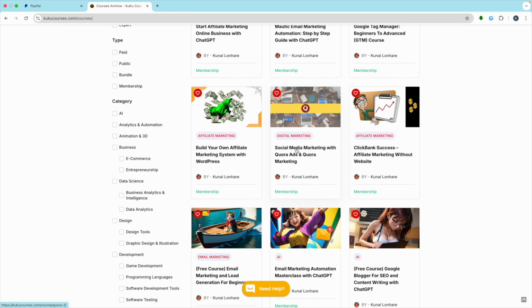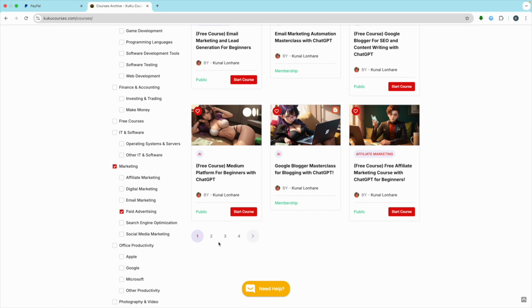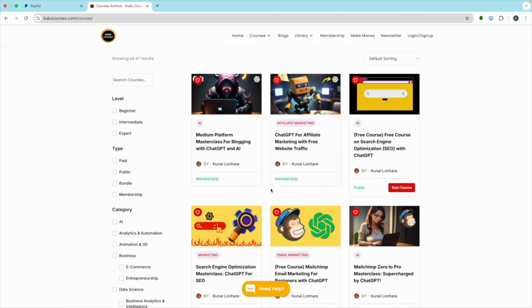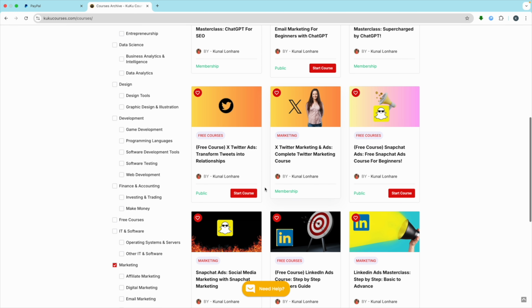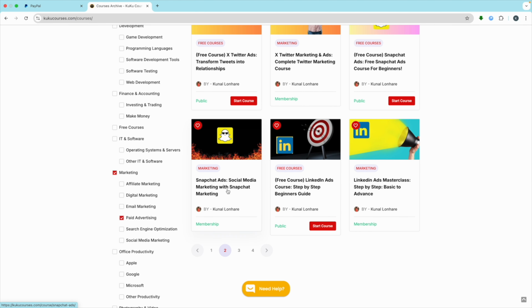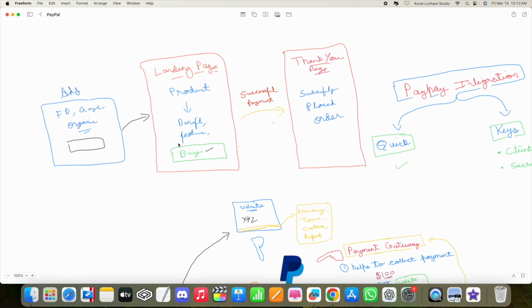So here you can see social media. You can use Quora ads to run the ads. You can even go to the second page, and you can use, let's say, Twitter ads. There are plenty of paid advertising platforms like Snapchat ads and LinkedIn ads. These platforms will help you to run the ads, and after you run the ads, people will come to the landing page. If they love the offer, they will buy it, and after successful payment, they will go to the thank you page, and this platform can track the thank you page.